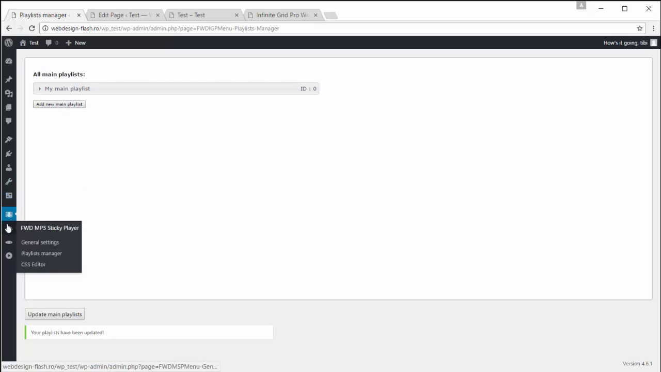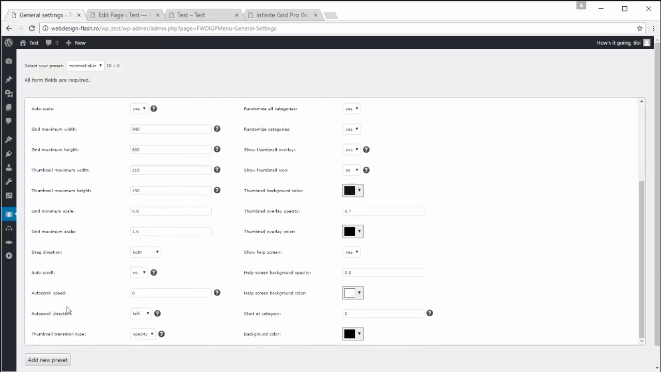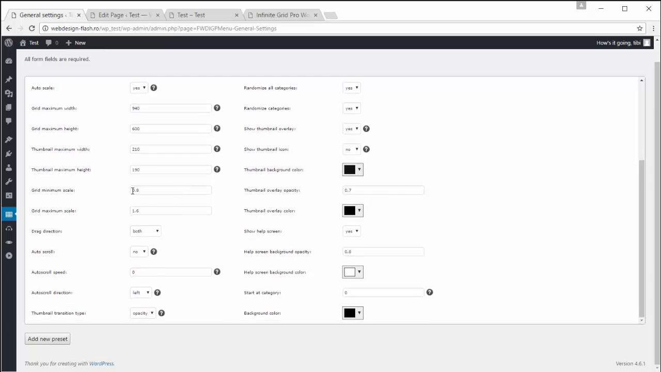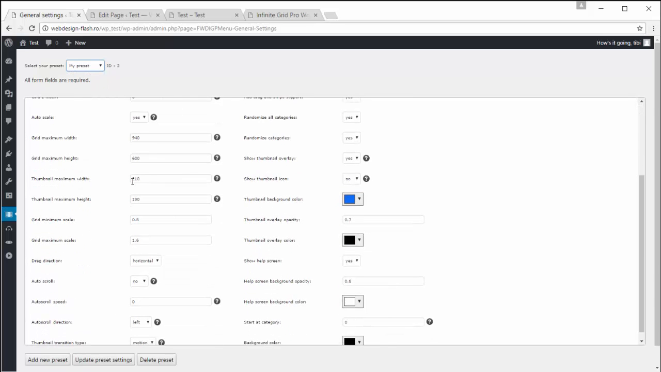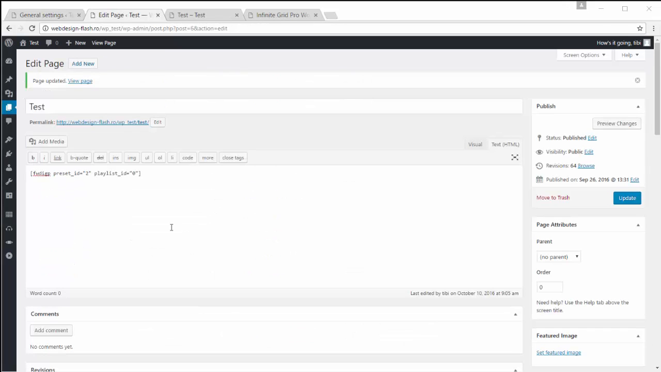Okay, so go again to general settings, change it back to responsive. Like I said, there are a lot of settings here, so it's up to you how to set this for your needs and your project. Okay, good. Go to responsive.